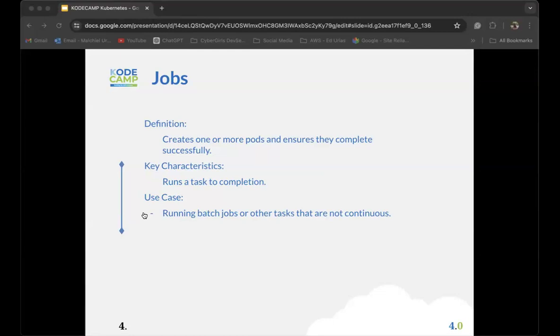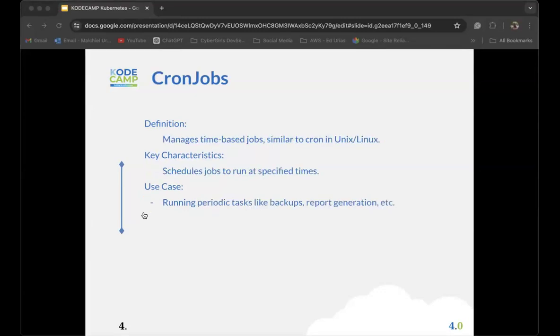It can be used to run batch jobs or run particular jobs at a point in time. If you want to have jobs that run on a schedule, you use cron jobs. The cron job object helps you to manage time-based jobs within Kubernetes, right? Okay, so those are the main 11 objects that you mostly will be working with within Kubernetes.